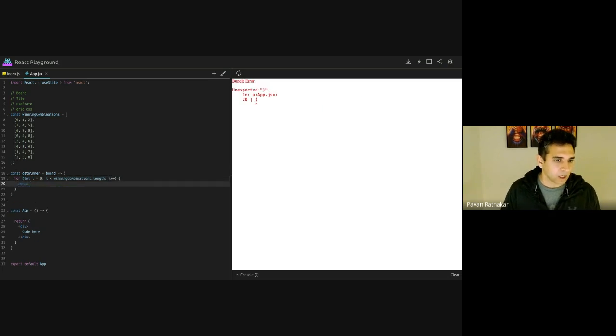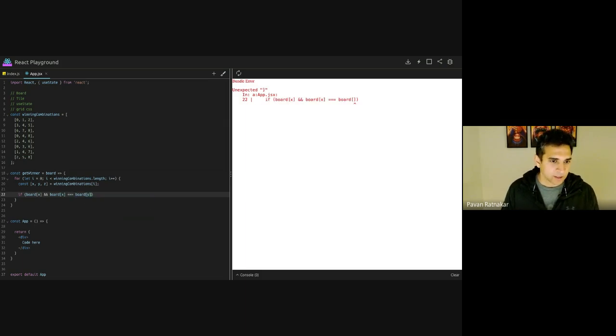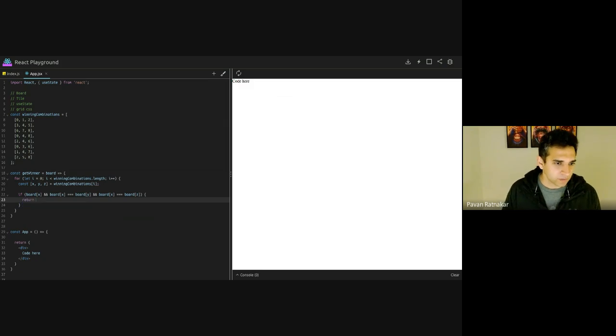And now I'm going to take X, Y, Z, which are the 3 values of the current combination which I'm at. I'm going to see if board[X] equals board[Y] and board[X] equals board[Z]. Then I'm going to return the value which is available on board[X].